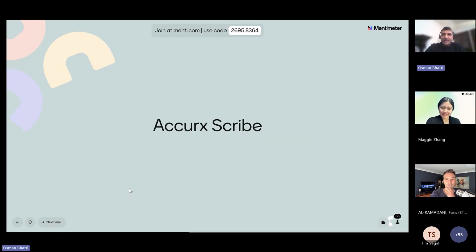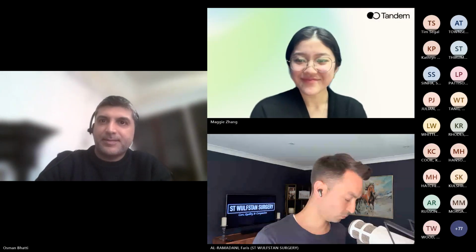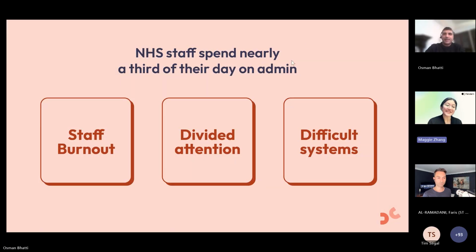We'll head back to the presentation. The slide really speaks for itself, and this is a very quick spiel about why AI scribes and what the impact is. As you can see from the title of the slide, it's estimated that NHS staff spend around a third of their time on admin. That means time away from patients, away from reflection, and routinely playing catch-up with all the paperwork after hours or in between appointments.